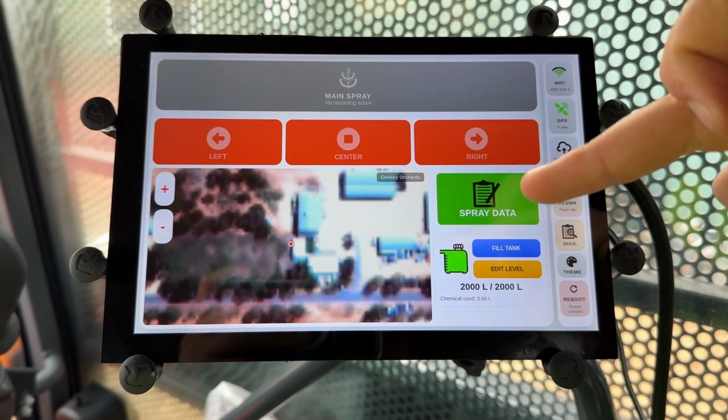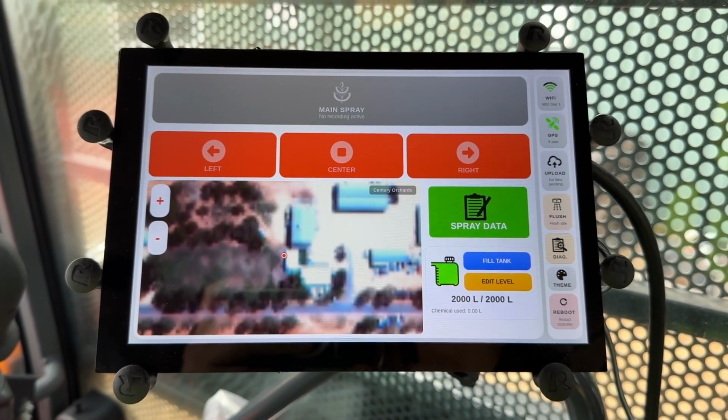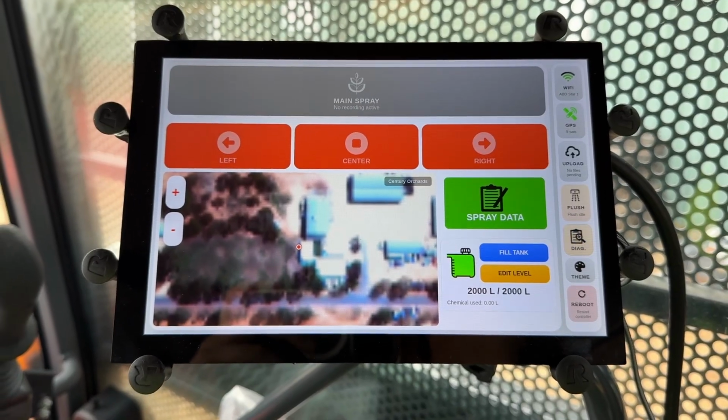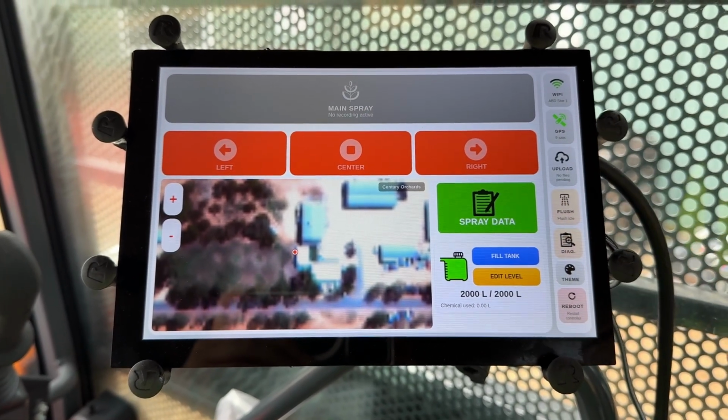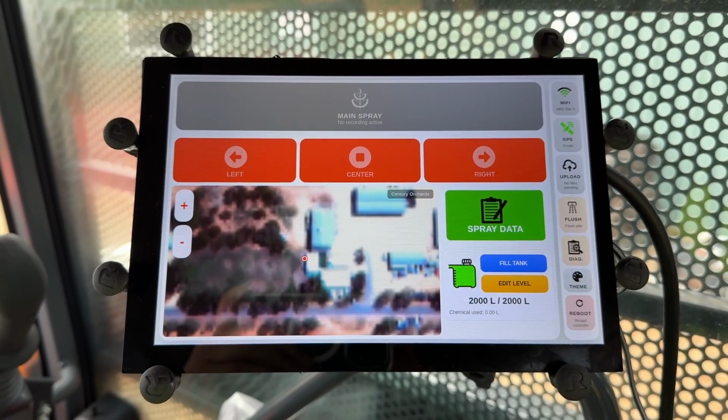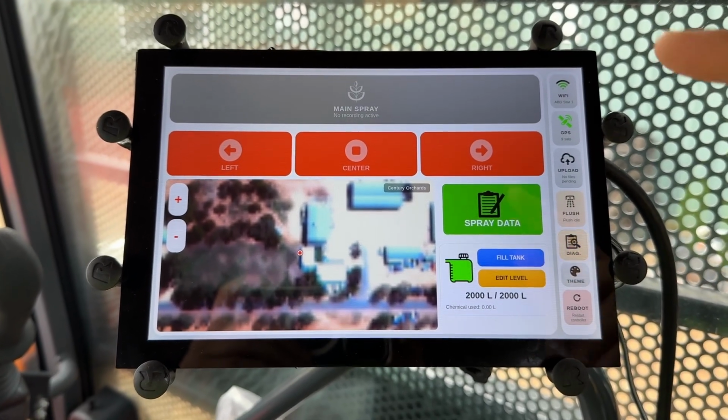This green button here is the spray diary, spray records button. That's what you will press to set up the spray. We've got videos to demonstrate how to do this.